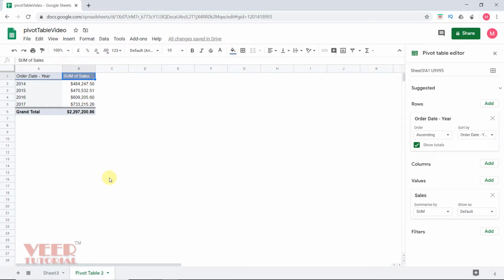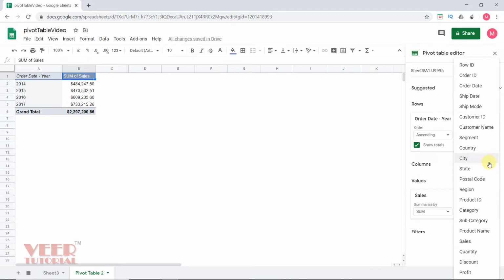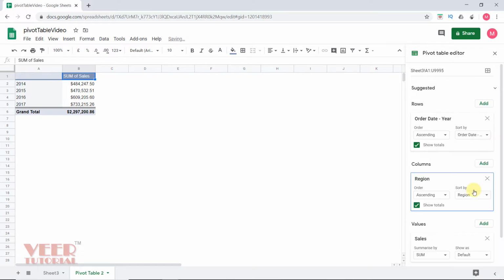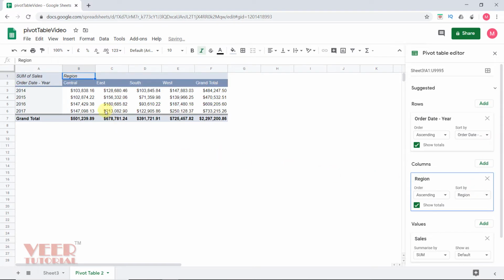Now we want region wise. We want region wise in the columns. So this time we will add region in the columns. Click on the add button and this time we will select region, and it will add the regions on the top of the table: central, east, south, west, and here we are getting total, and it is coming in the proper format.